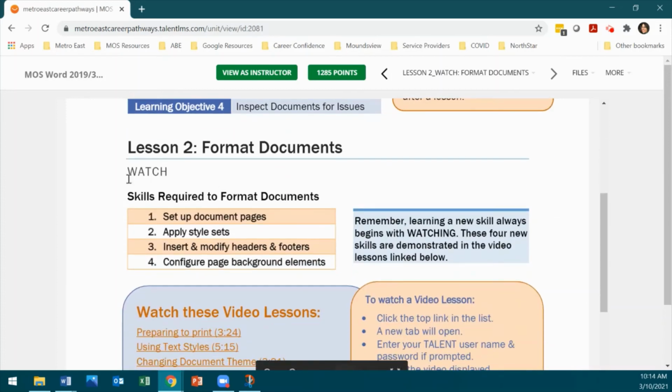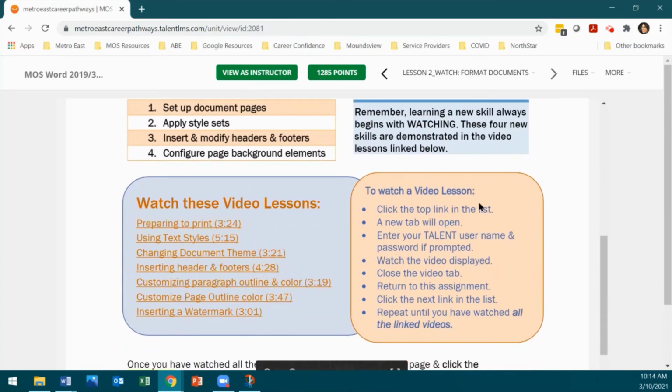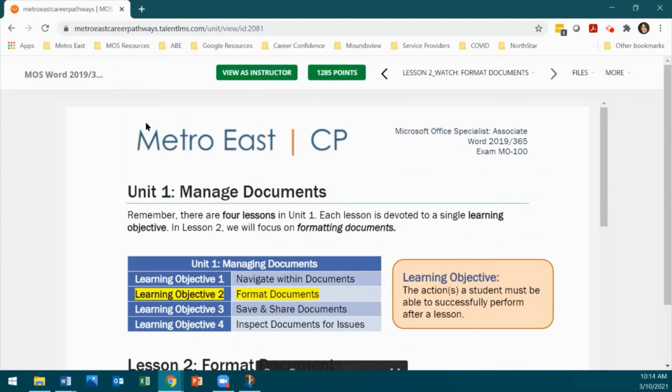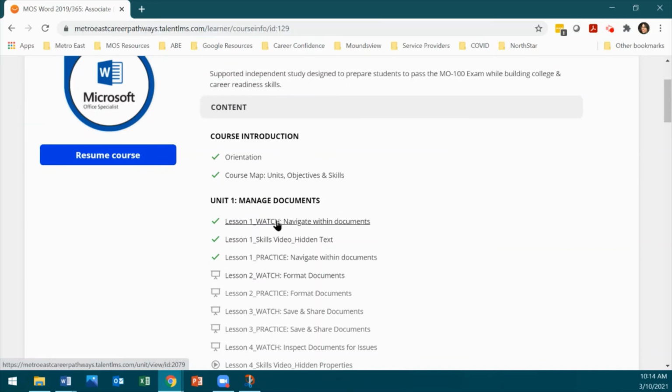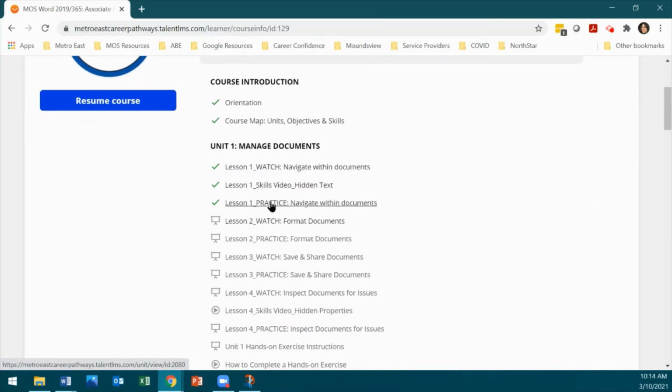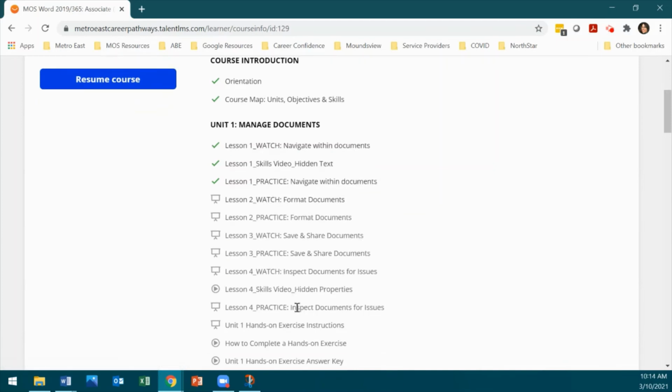It reminds you that we're going to watch some video lessons. These are the skills that we're going to pick up in Lesson 2, and here's your list of lessons. So we're going to follow that format. I'm just going to go ahead and come back to this table of contents page here, and you'll see that we are going to follow that format of watch and practice, watch, practice, watch, practice, watch, extra skills video, and practice through the entire 4 lessons that are in unit number 1.